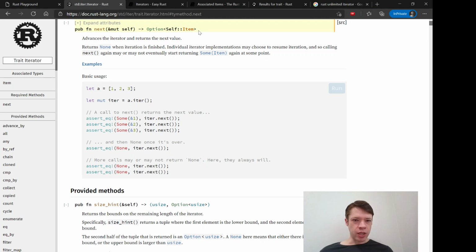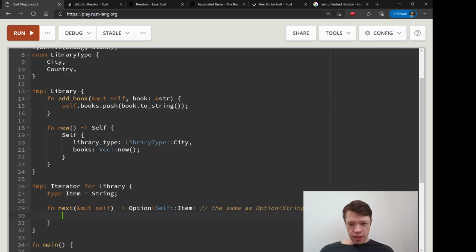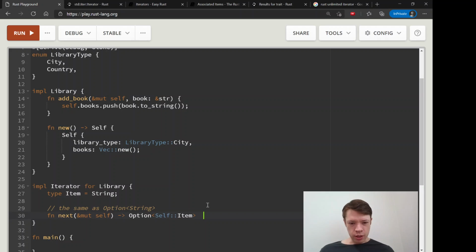So you can write it one of two ways. Let's put it in here. So it takes in a &mut self, Option<Self::Item>, and Self::Item is actually a String. So you can also write Option<String>. So I'm going to put that in commented out. This is exactly the same. So you can write it either way you want. The same as Option<String>. And then I'm going to put this above because it's getting in the way.